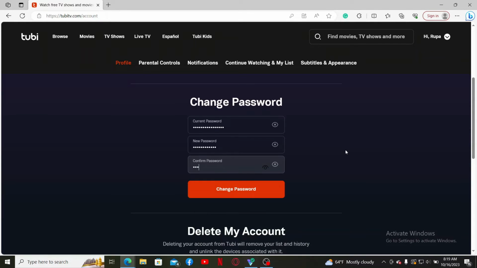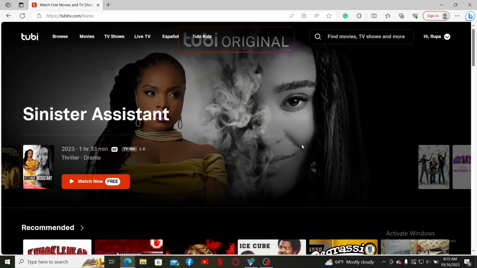Confirm the new password in the last field after you are done typing in the second box, and then finally, click the Change Password button. Soon after you do that, you'll be able to change your password for Tubi TV. That's how it can be done.